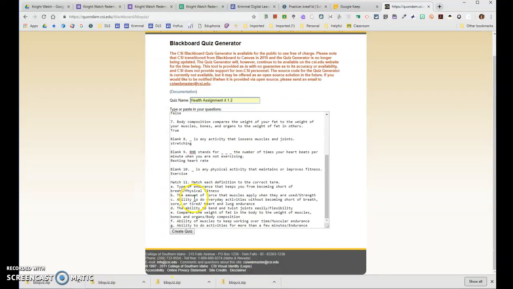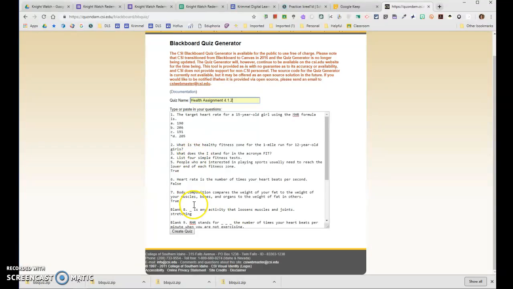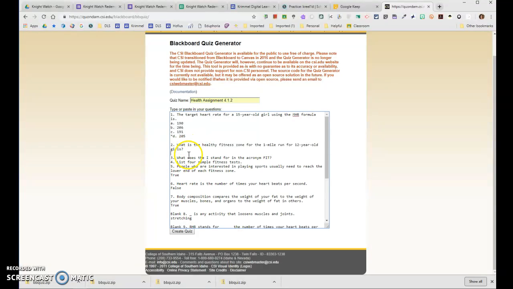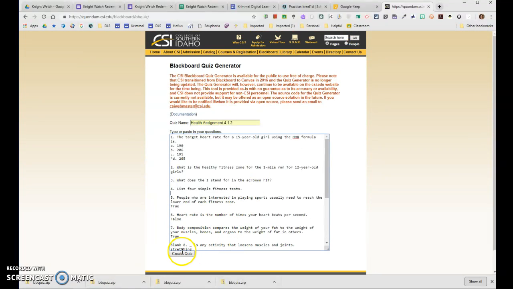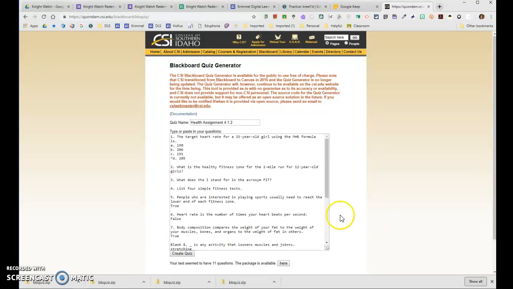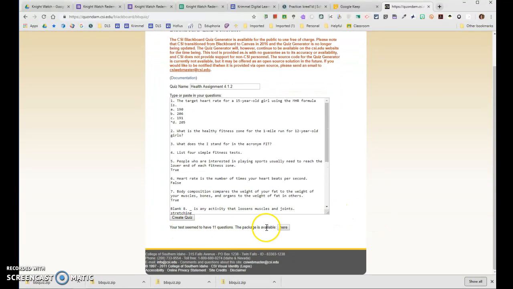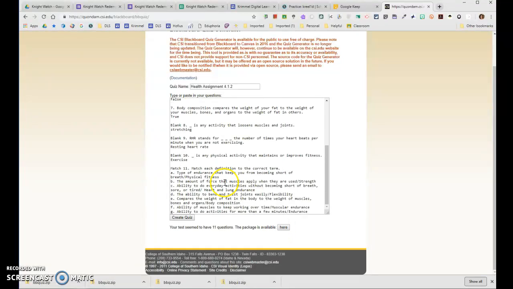Okay, so now that we have it in there all the way that we want it to, I'm going to put some spaces here. All right, then I'm going to click Create Quiz. Now it says your test seems to have 11 questions. The package is available here. The reason that it has 11 questions is because your matching all falls under one question. Now I noticed on your document you had it as each individual question. So if you want to count this, 1 point per matching, then you'll just change the point value in Schoology.